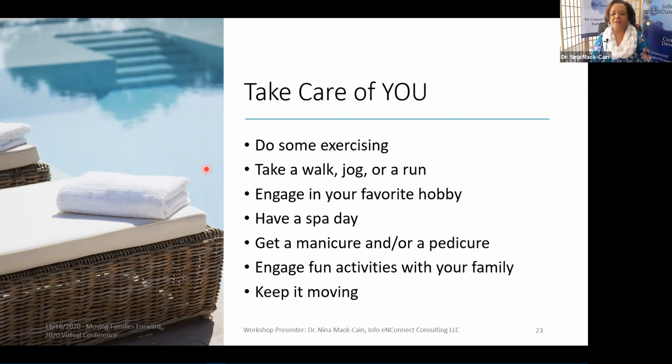Do some exercising. If you have stairs to go up and down, if you live on the second floor, take advantage of the stairs. I take advantage of my stairs all the time. I run downstairs to the basement, run back up, run back down. I have one flight, but it's a long flight. So take advantage of doing some exercise, or exercise on the TV or a video exercise.